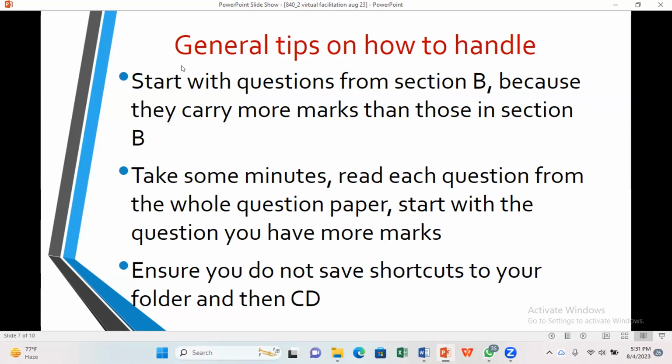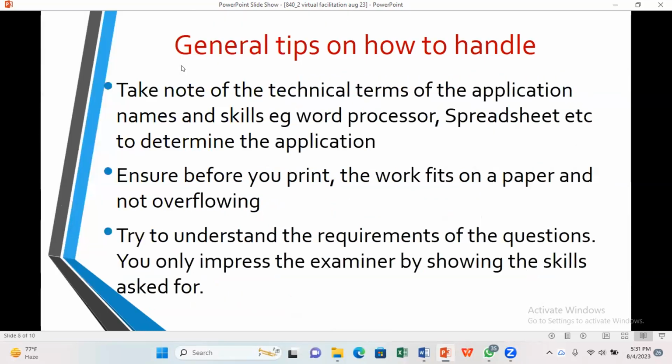Ensure that you don't save shortcuts in your folder, because when you save the shortcuts in the folder, finally they will go to the CD, because you'll save that folder on your CD. Take note of the technical terms of the application names and the skills that the examiner is asking for. For example, if we tell you a word processor, will you go and open Microsoft Excel? If we told you to open a spreadsheet, will you go and open Microsoft Access? We told you to open a spreadsheet, will you go and open Microsoft Publisher? Please be very confident and be sure of the technical terms that you use in these applications.